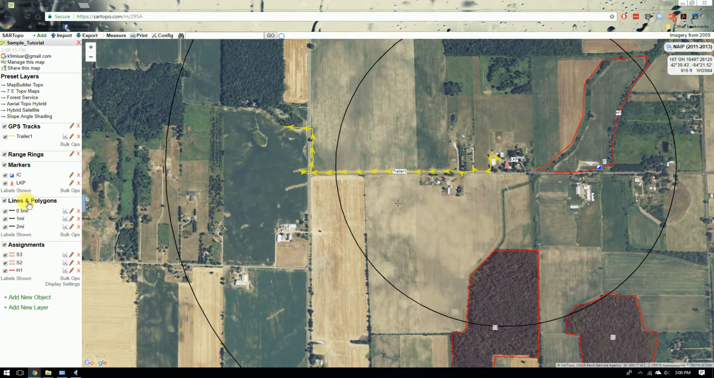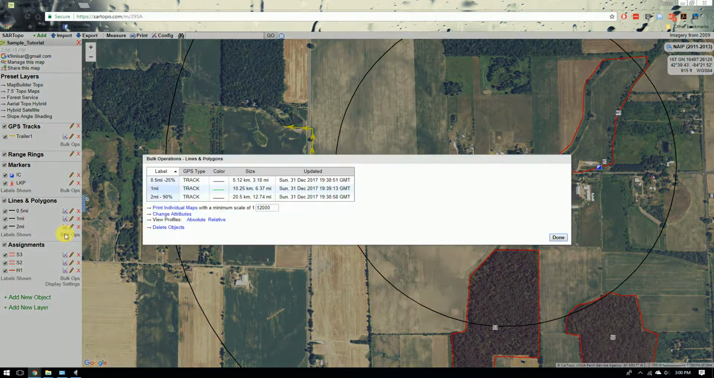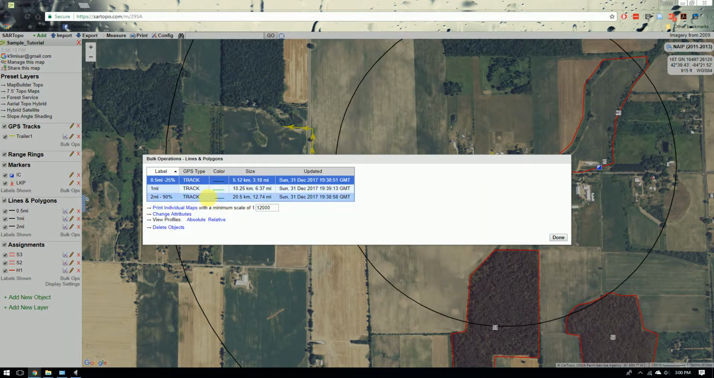If I want to take all these 3 range rings and put them into this folder, instead of doing them all one at a time, I can do that in one bulk operation, which is what bulk ops stands for. So I click on bulk ops, and then here you can select 1, you can select 2, or you can select all 3. If I want to select 2, I hold down Control and click on both of them. If I want to select all 3, I hold down Shift and click all 3 of them.